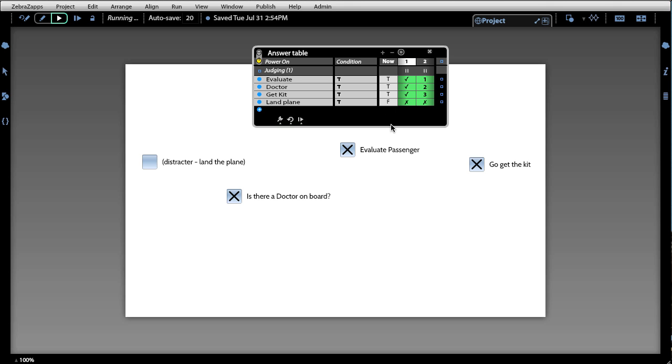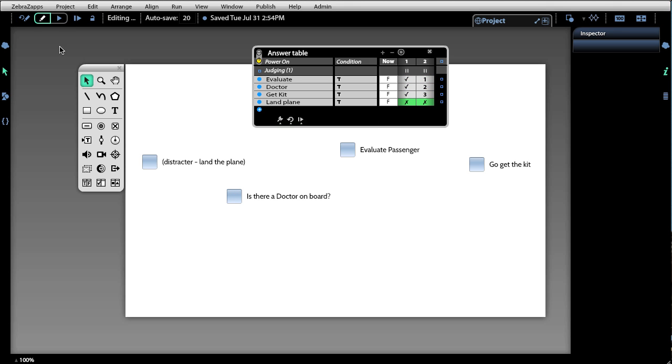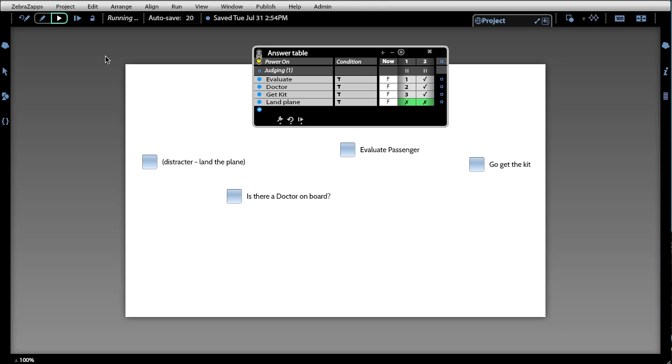But the answer table works left to right, saying that the most correct cell is always on the left. So just by clicking and dragging, I can reorder the cells and the columns. And now when I go 1, 2, 3, again, column number 1 is going to highlight with the order 1, 2, 3 being the most important.